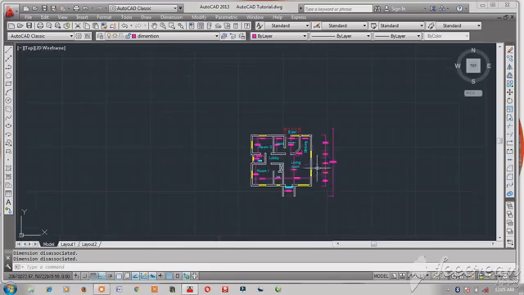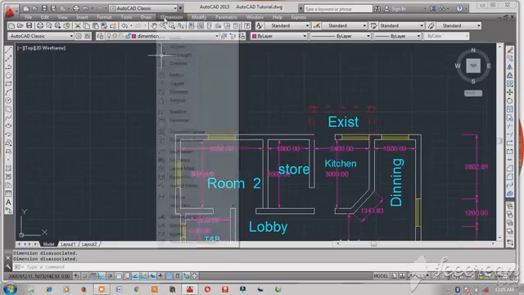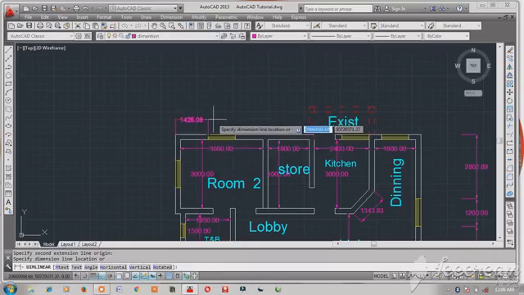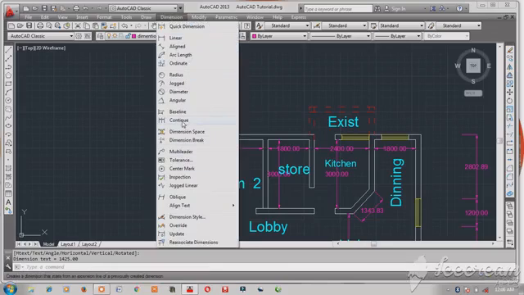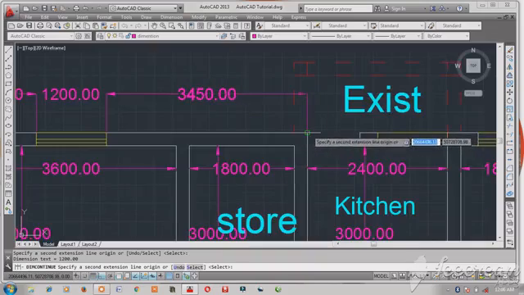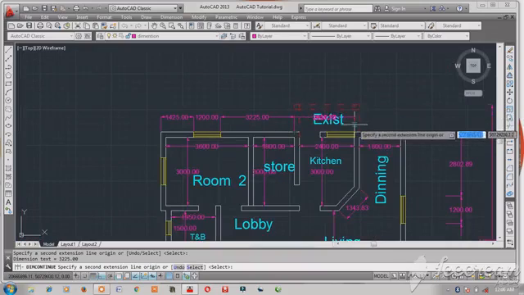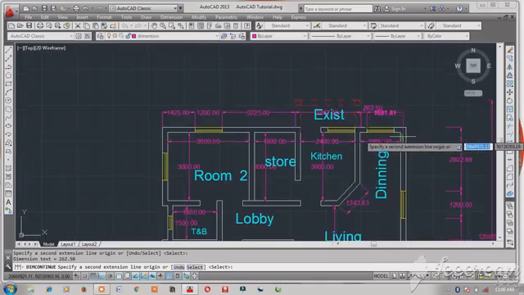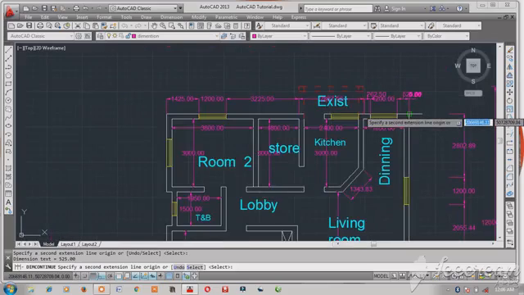So this is it. Then I will do the dimension of this one as well. How will I do it? Come here, dimension, linear, then click here and click here, and drag up like this. Then come to continue to continue that dimension. Click here, click here, click here, click here, and click here, then I escape.